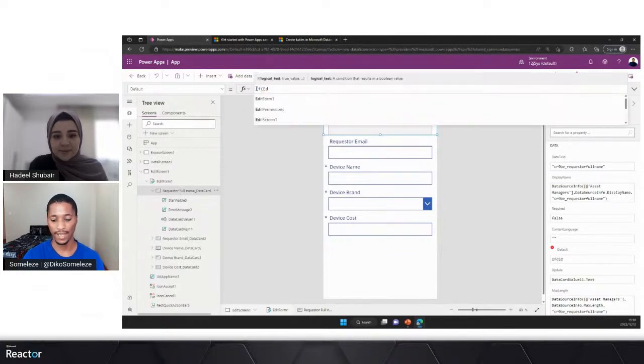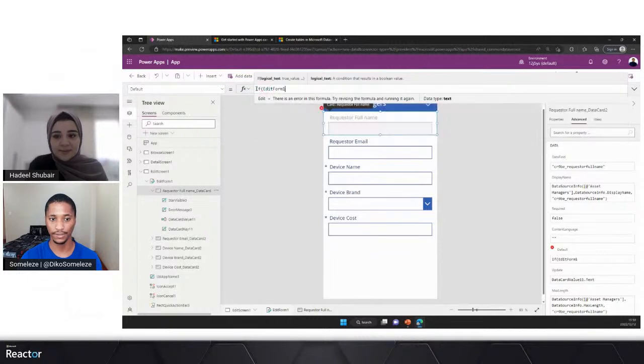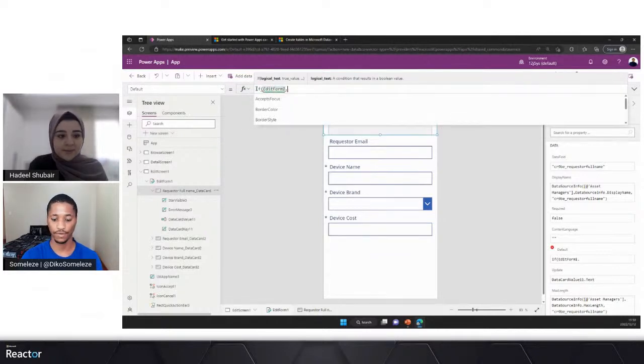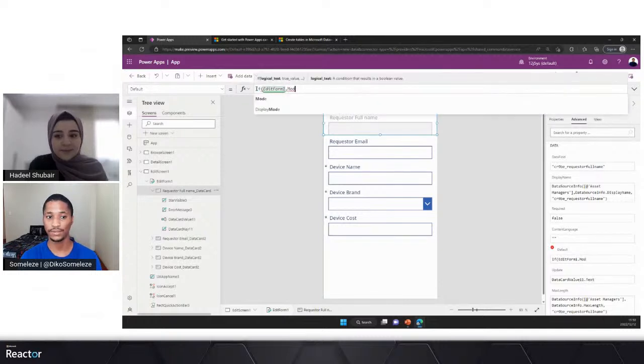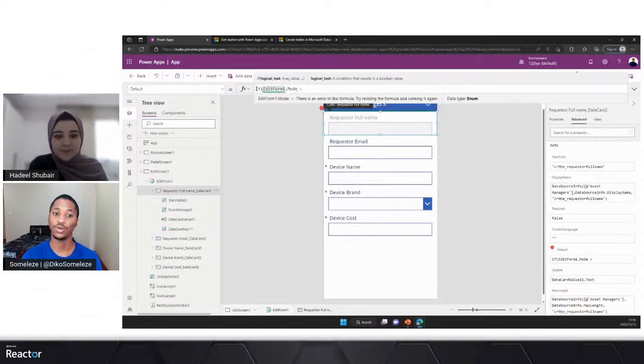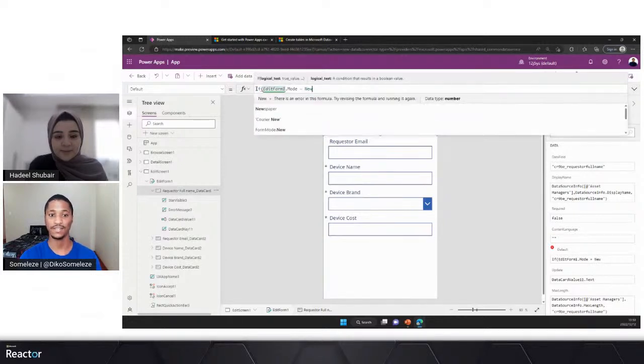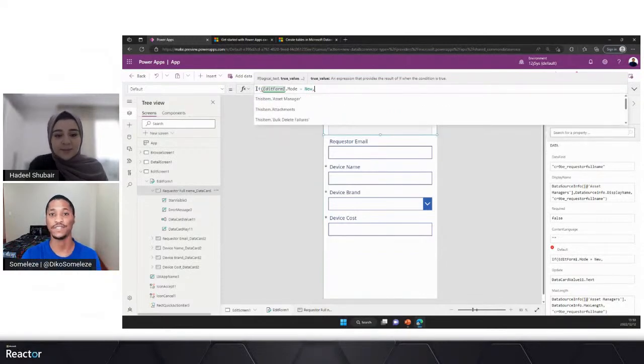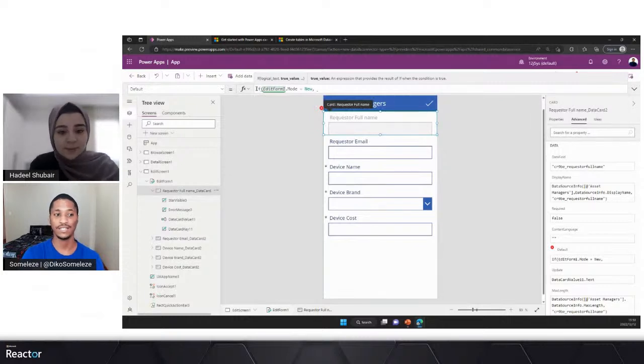If EditForm1.Mode is equal to New. There are different ways of doing this. Because if the EditForm1 is equal to new, when Hadil opens the form for the first time, we want her to capture information. So that's what it means when it says is equal to new. If it's equal to new, what do we want to do? We want to set the default of this specific field to be Hadil's full name.